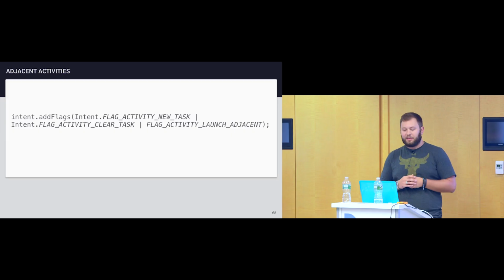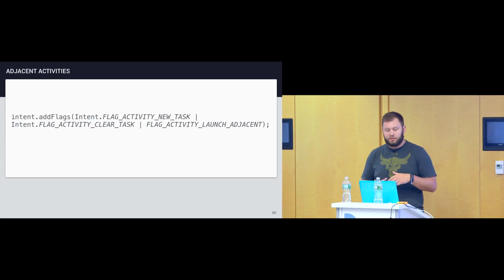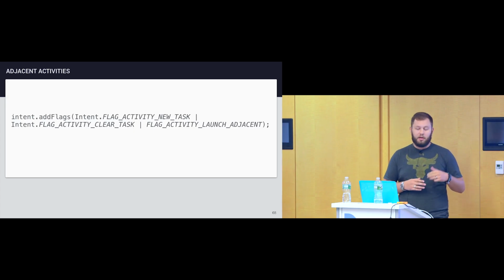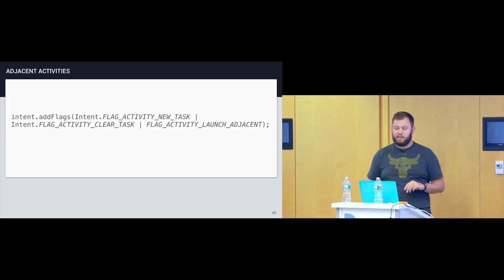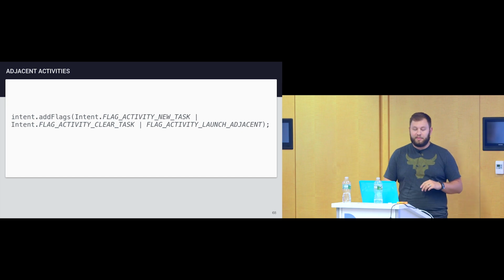You just need to add the flags FLAG_ACTIVITY_NEW_TASK, FLAG_ACTIVITY_CLEAR_TASK, which we already know about. And then the new one, which is FLAG_ACTIVITY_LAUNCH_ADJACENT. This will give you the ability to launch that activity so that your apps in split screen mode would take up both sides of the split, which is kind of cool. And when it's not in split screen, it will act as normal. It basically ignores that other flag. This is really cool. I just haven't found any really good use cases for why you'd want to have your two activities open up.